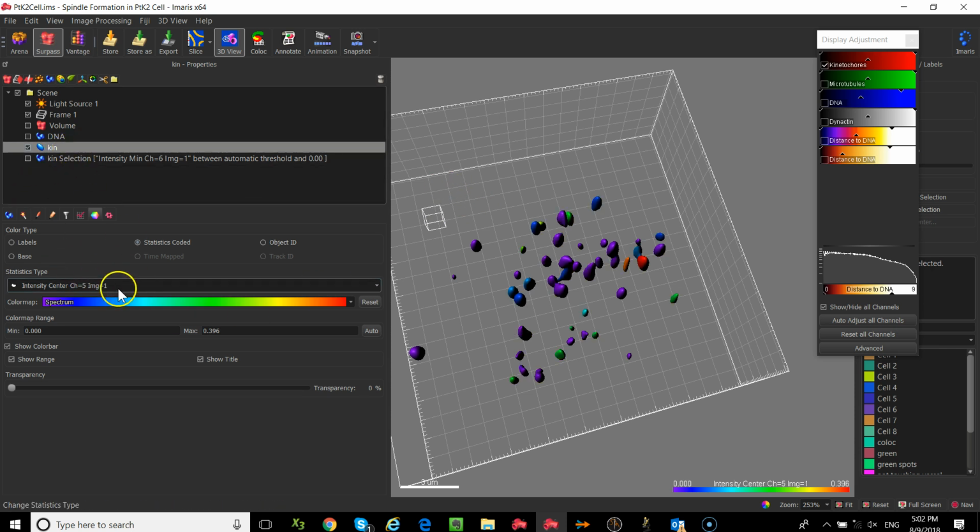Okay, so I'm looking at intensity center for channel 5. Anything that has a 0 value will be around the edge of the structure. Then, depending on how close to the center that structure is, it will have a different value based on where it is within that structure. So you have options based on what it is you're trying to decipher from the data. Does that make sense? Yeah? Okay.